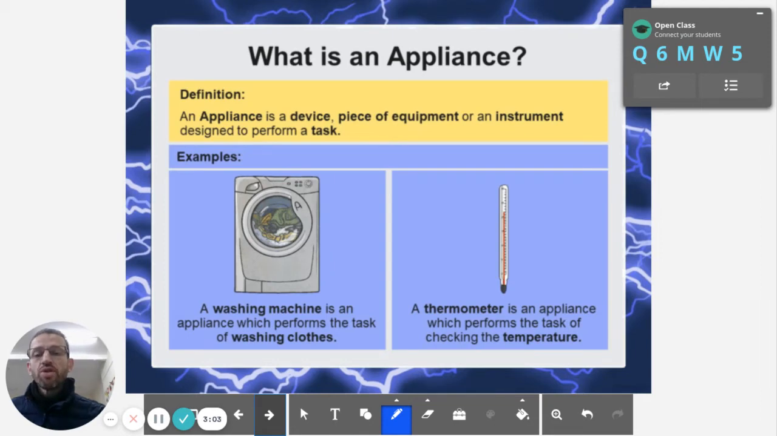So on the board, you've got two appliances here. This is a washing machine. The task that it's performing is to wash clothes. And on the other side, you've got a thermometer, and that task is to check or record temperature. So they're both appliances, but obviously one is electrical and one is not.